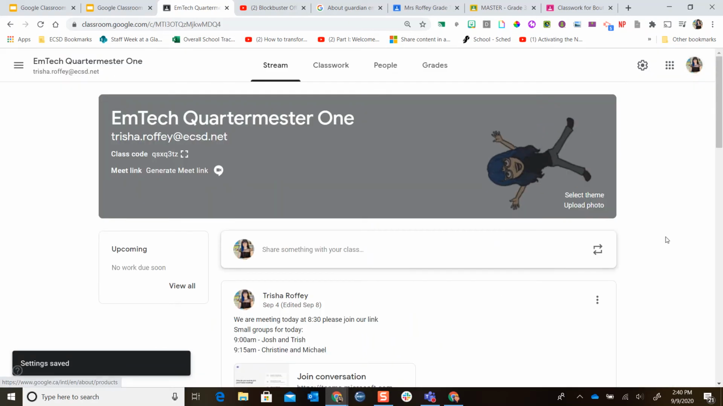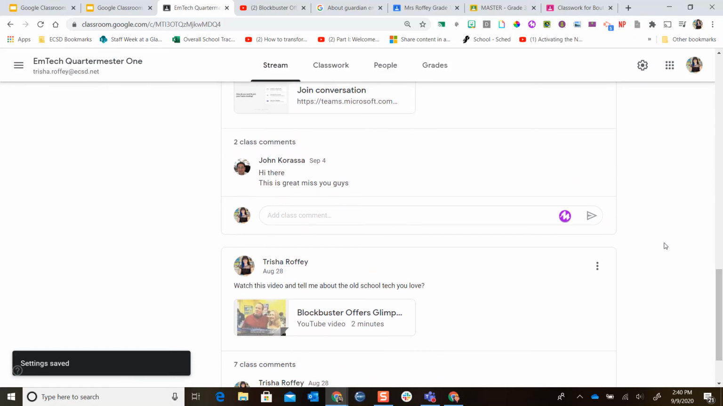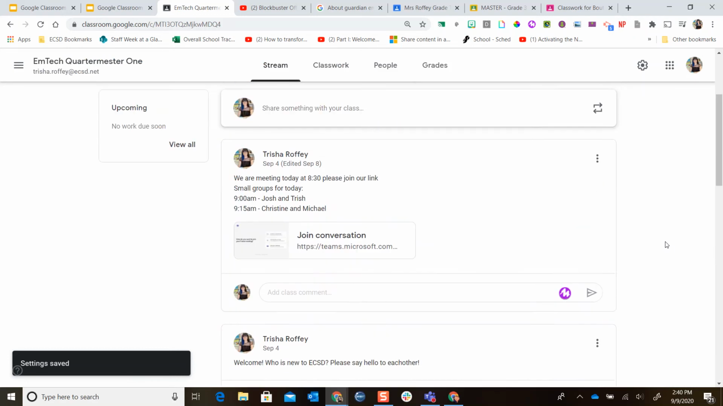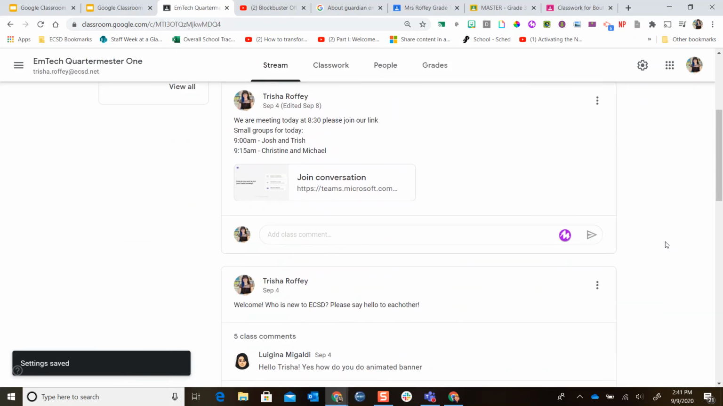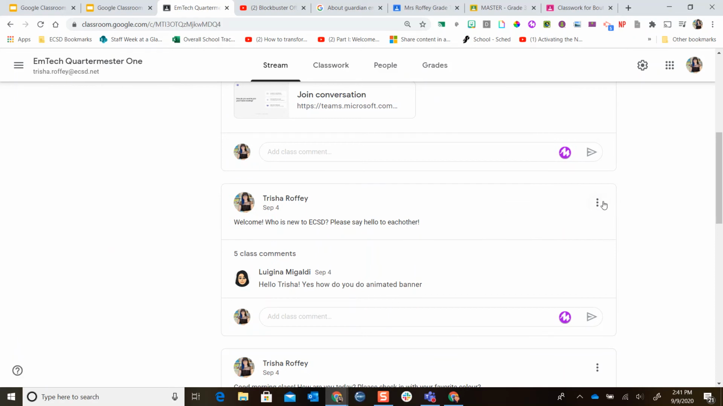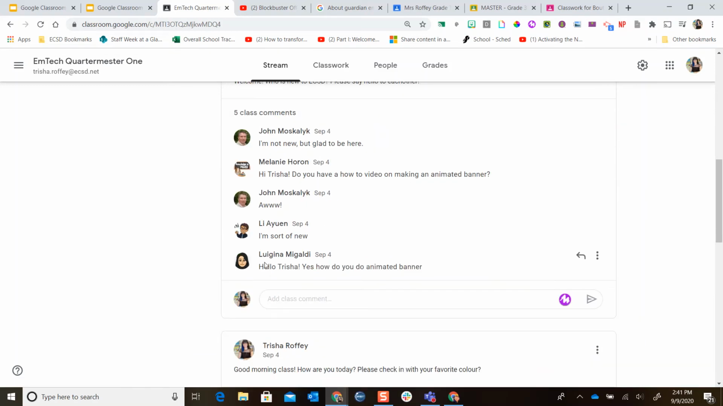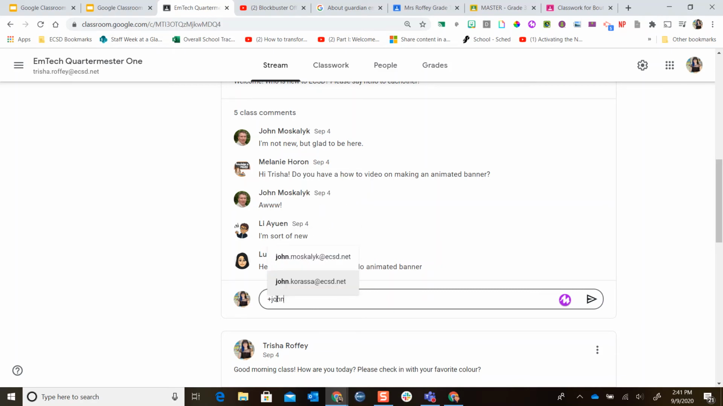Now you're going to be able to see that my stream doesn't have all that extra visual clutter from the materials and the assignments. But what I should start to do is take away some of these other posts. Again, the three dots and delete. When it comes to class comments, you'll be able to see the students being able to comment. If I want to be able to direct a comment at a student, I can type the plus button and students would be able to start to comment to each other. Keep in mind, directed comments are not private comments. Everybody can still see them.